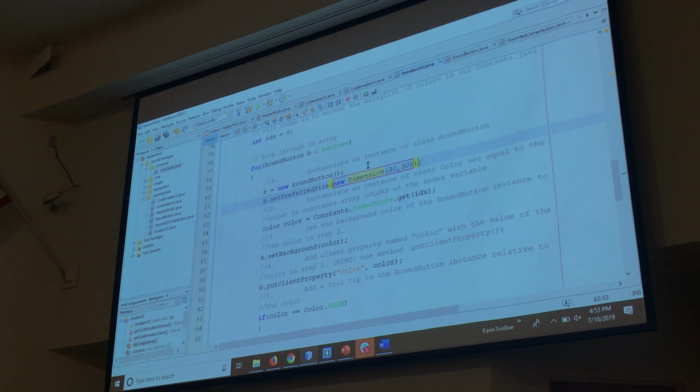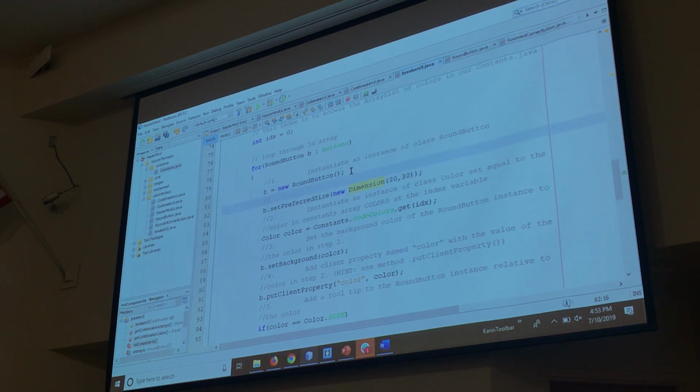So 30-30 would definitely be smaller than 60. Basically, what you're looking for is the height of the button is smaller than the height of the panel. So you might have to do this. When I generated my UI, I did not have to set the size on my buttons.